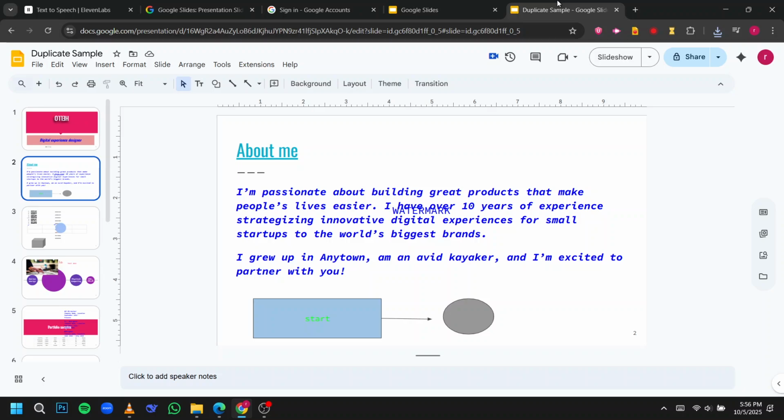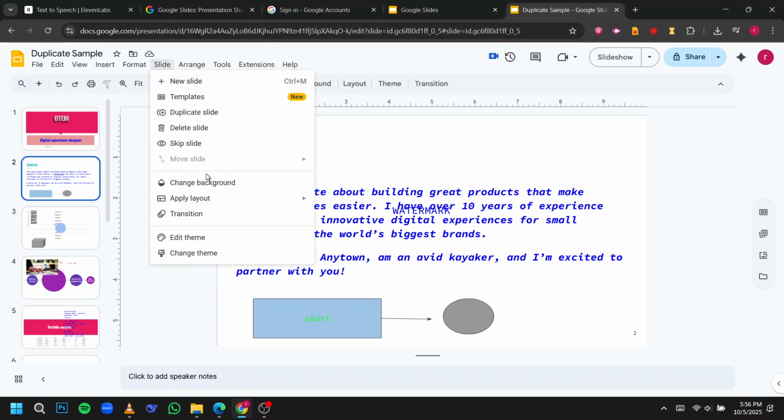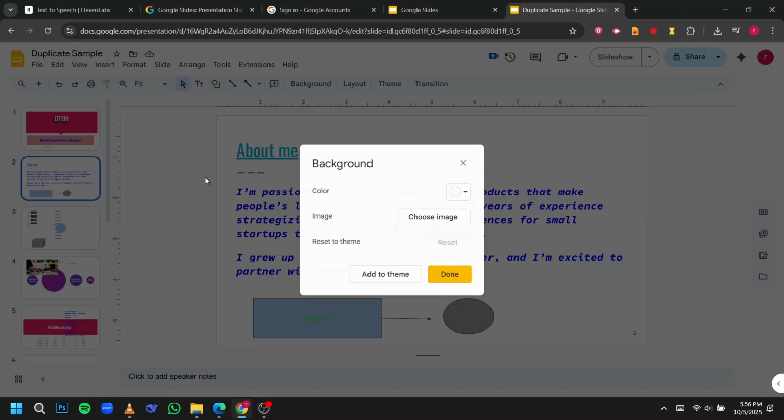Once your presentation is open, look toward the top of the interface and click on the slide menu. A drop-down menu will appear with various options. From here, select Change Background. A dialog box will appear where you'll see the background options, including color and image. For this tutorial, we'll focus on the color option.